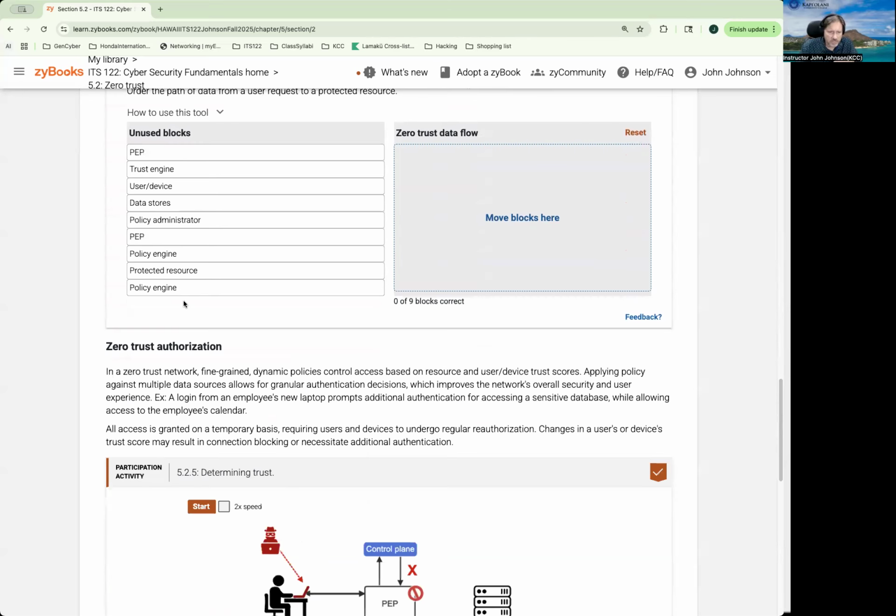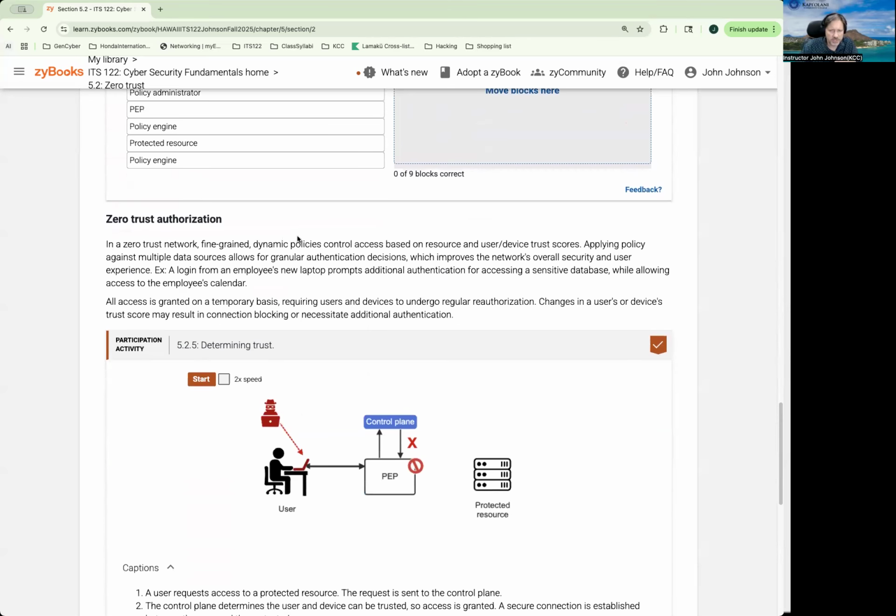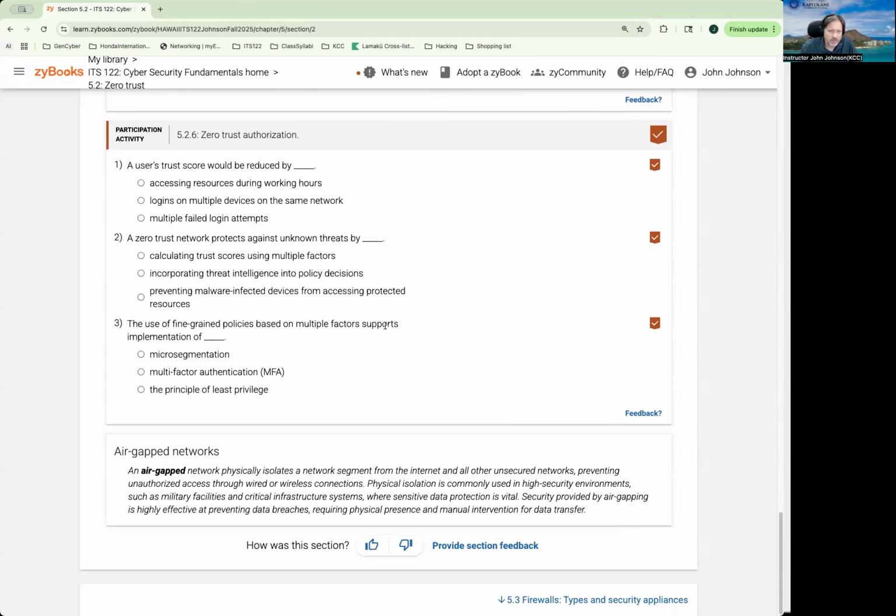Then we have zero trust authorization, which uses trust scores and everything. Your trust scores can change depending on your situation. And lastly, we have the concept of being air gapped. Air gapped means physically isolated, not physically connected.